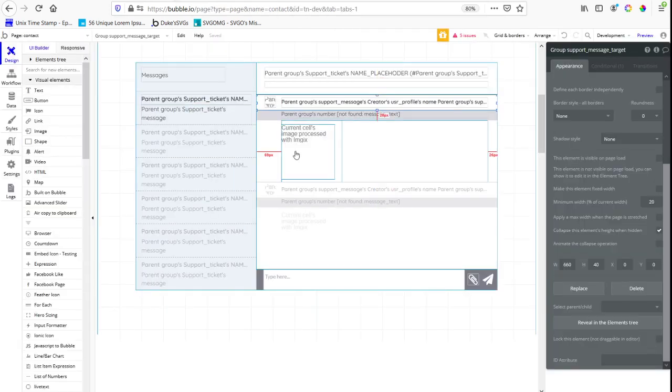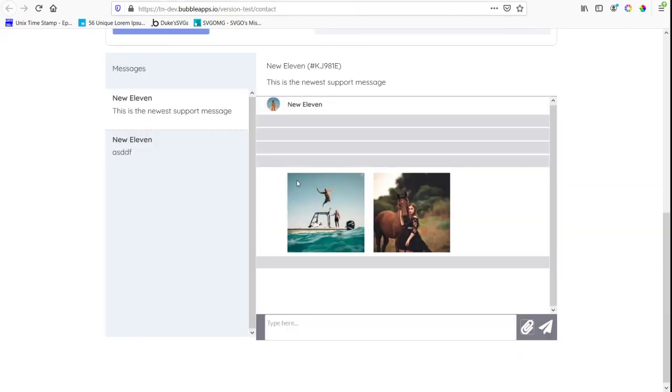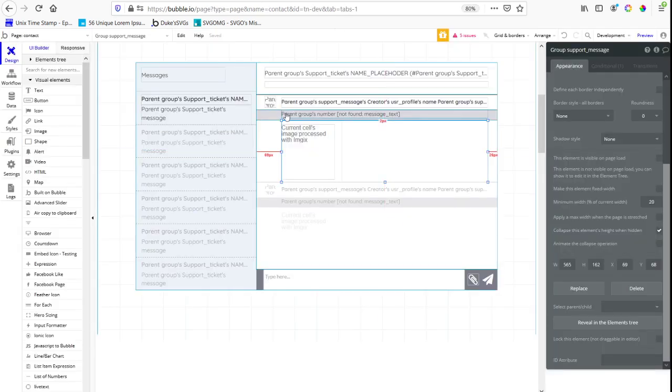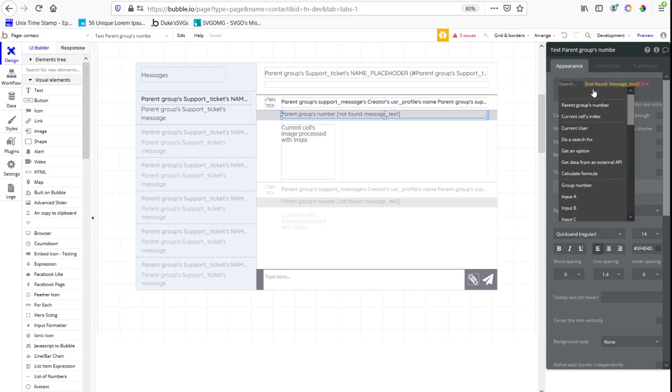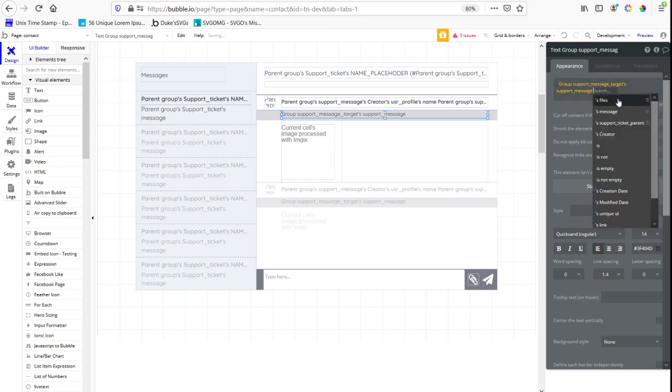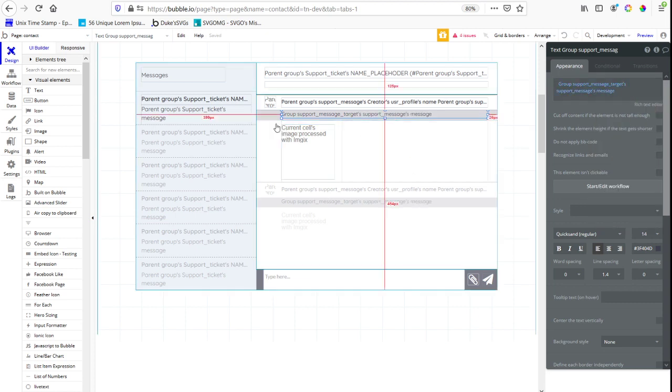Okay. I don't know why this guy didn't show up. Oh, yeah, there you go. This guy will still show up. Now we just need to make sure that the message is visible here. And currently it's parent group's number, so we can't just grab parent group. We have to go target, support messages, and the actual text.